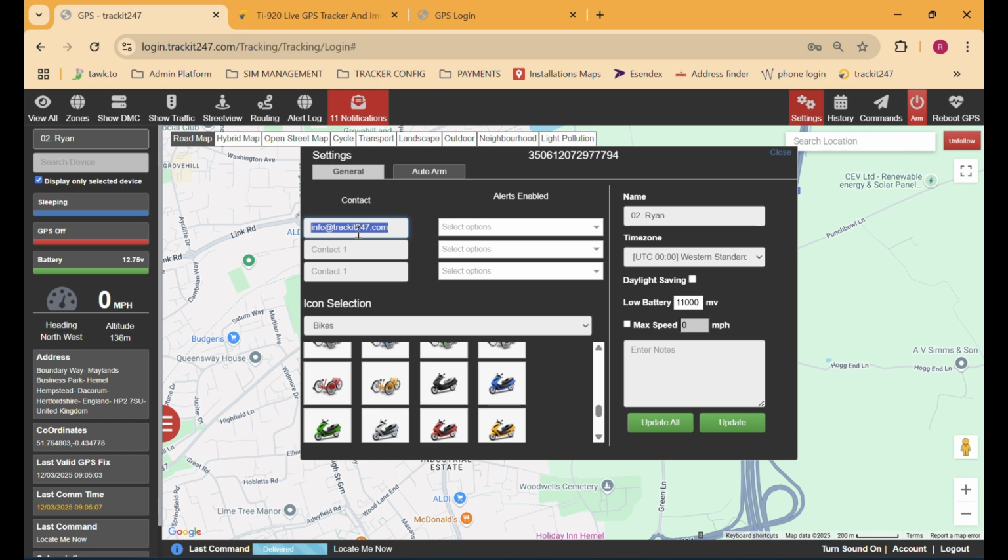Once you've set up these contact details and selected the alerts that you want to use, you can hit the Update All button, which will apply all of these contact details and alert settings to more than one tracker. So this just means that you don't have to click into this window for every single tracker in your account and apply it all manually over and over again. Once you've done it once, you can just apply this in bulk to the rest of your trackers in the account.